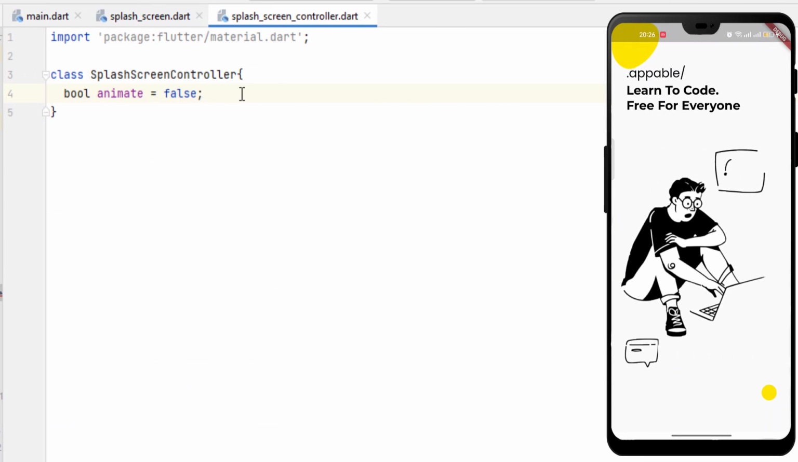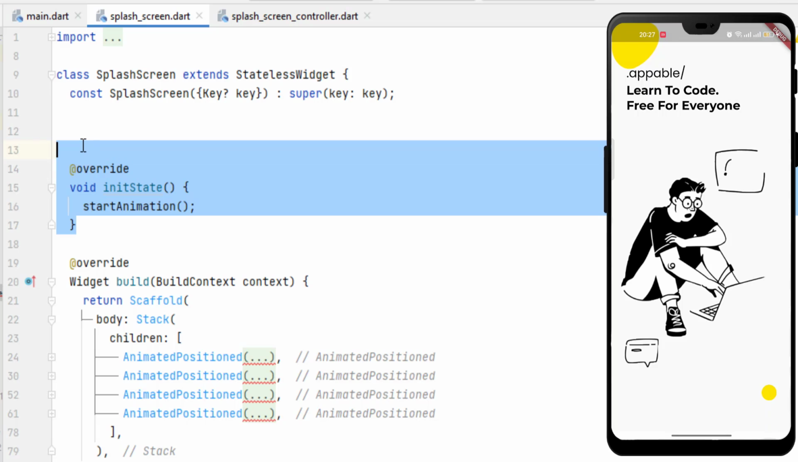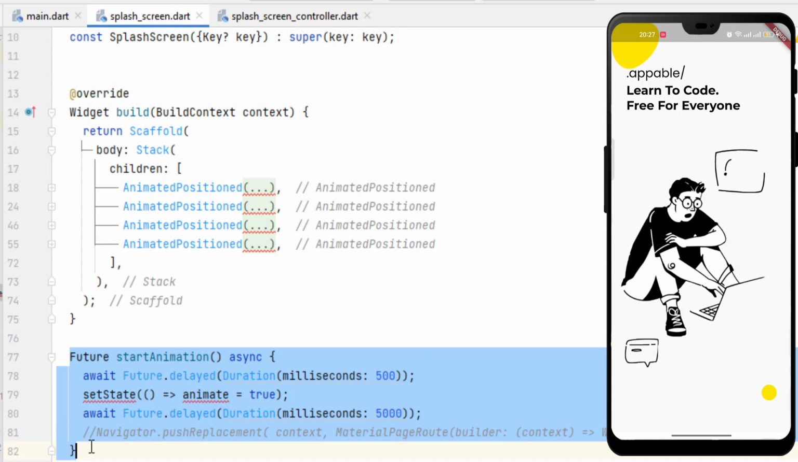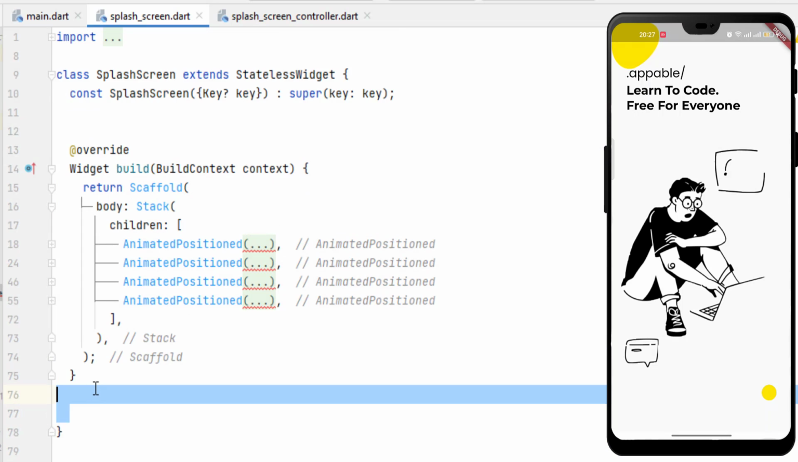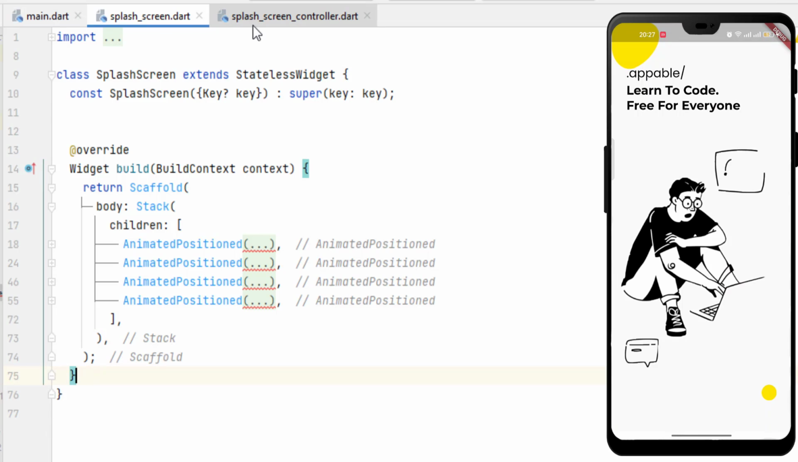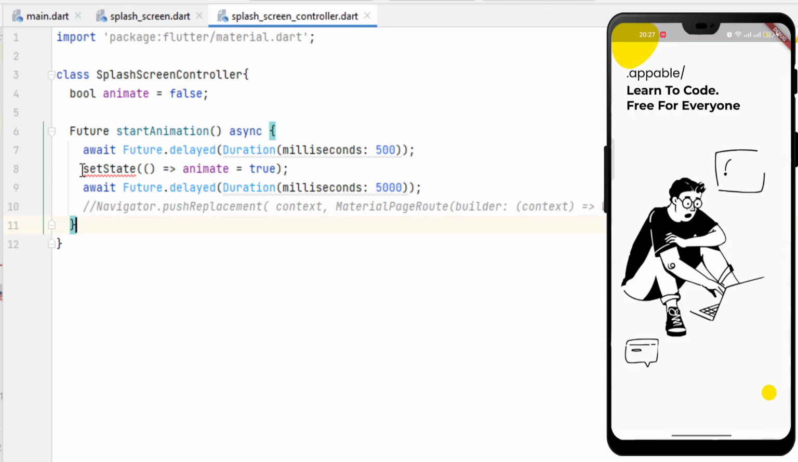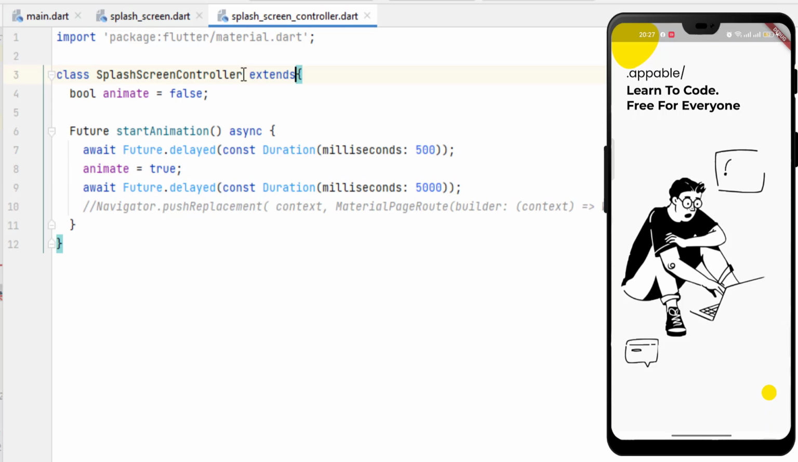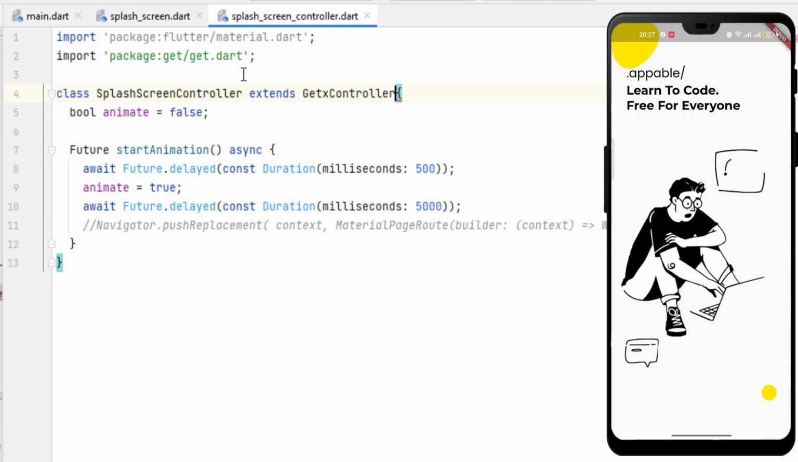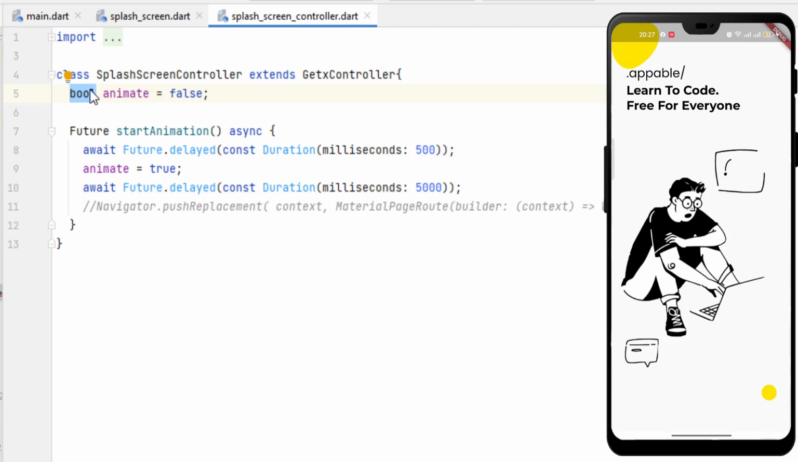First thing is we need to add a variable. Let's close this initState, and we also remove the function from here and move towards the controller and paste the action over here. We don't need this setState, but we just need to make this animate true. Okay, now for GetX, the only thing that we need to do is extend our controller with a GetxController. Now we want to change this bool to make it RxBool.